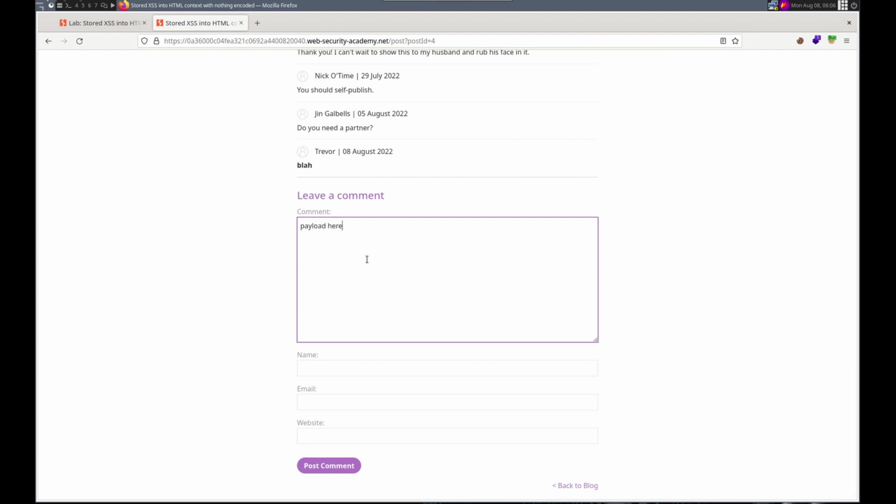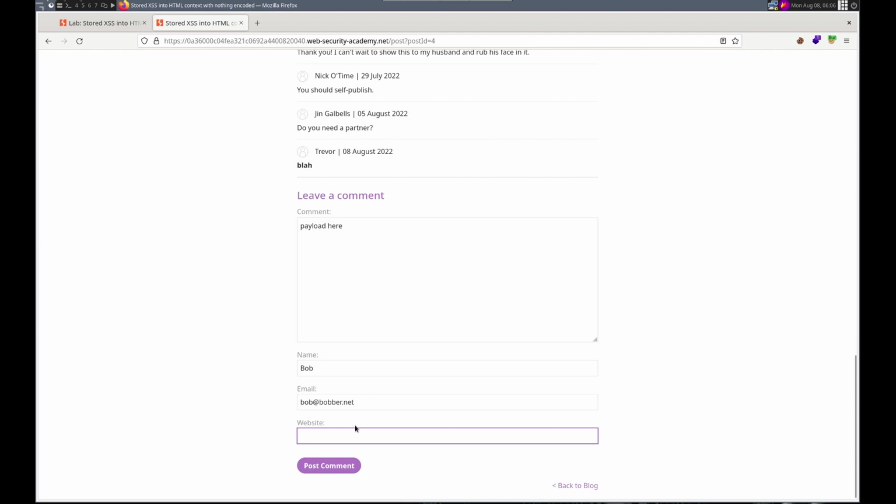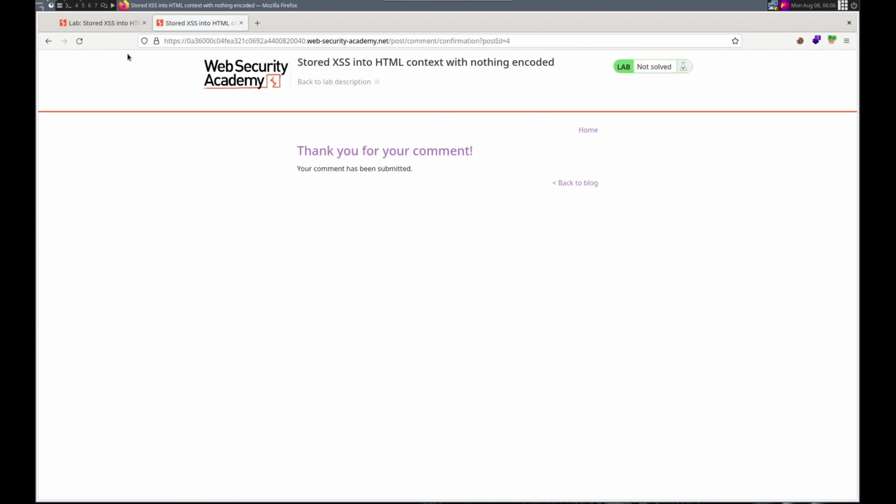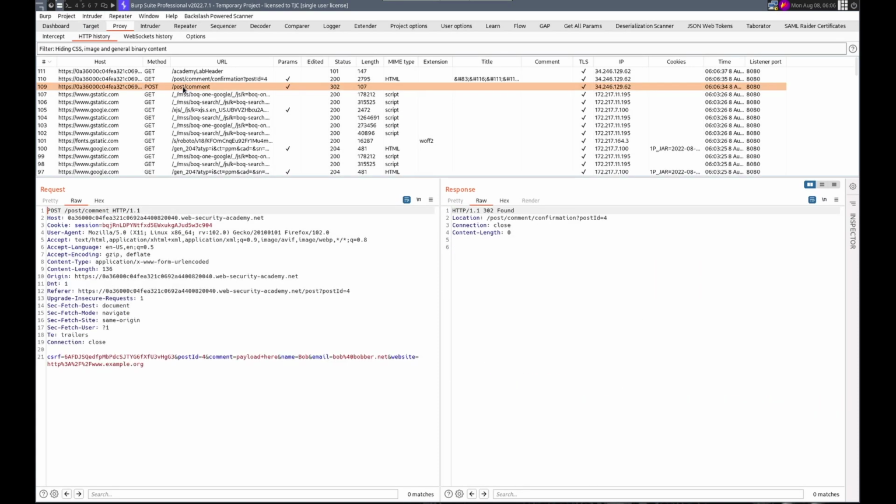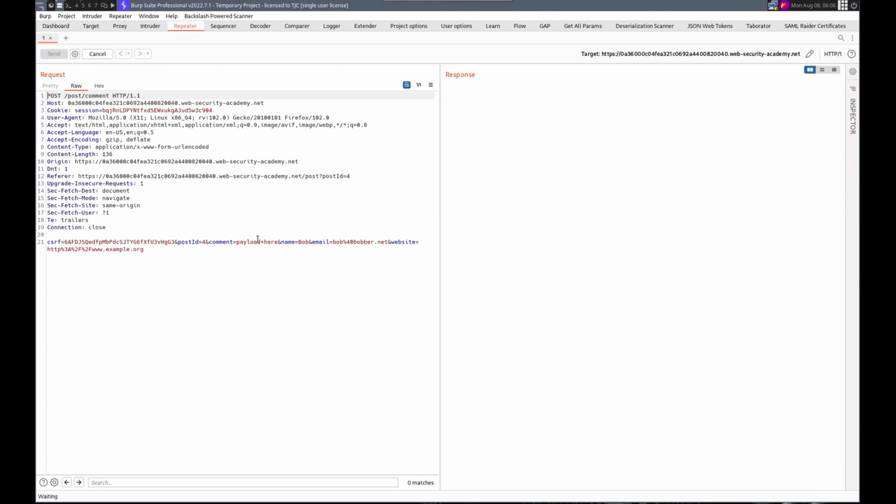Payload here. Let's put Bob. Email bob@bobber.net. And let's put HTTP just so we get the full www.example.org, so we get the full thing. Let's go to our post. We'll send that to repeater, and then I'll send it again.